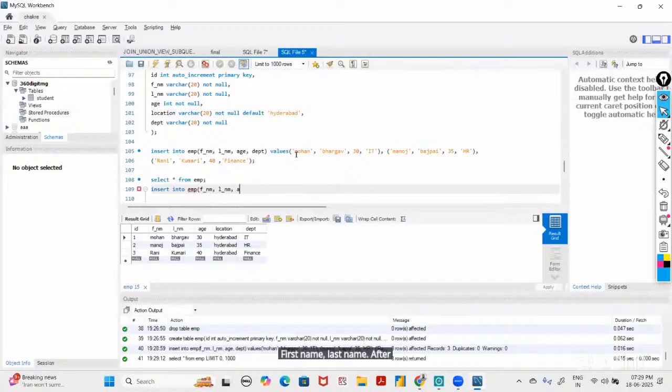After that, age, then department. And here I'm going to add some values. I have a name with first name as Priya, last name as Darshini, age as 30, and department as healthcare. I'm just going to execute that as of now.